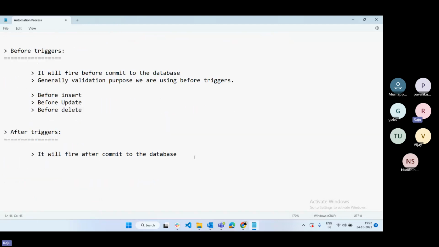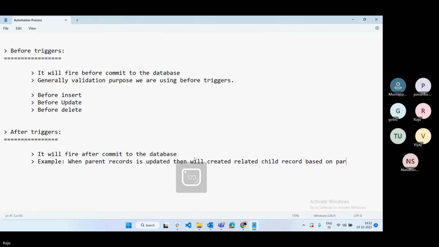Okay, and here, for example, when a parent record is updated, then we create a related child record based on parent information. Okay, based on parent information.